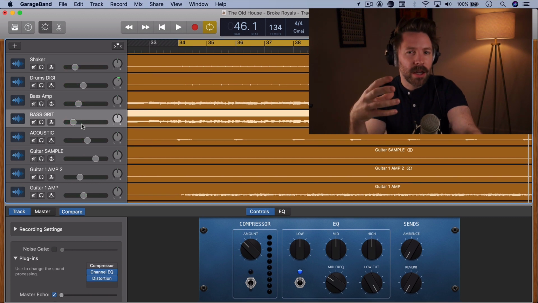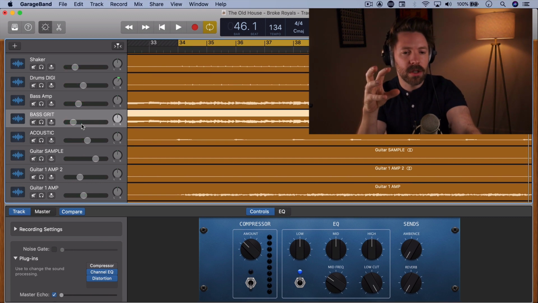Okay, so you can kind of hear it now. It's just enough where you're perceiving it. But notice when I mute it, how you just immediately lose the bass in this song.